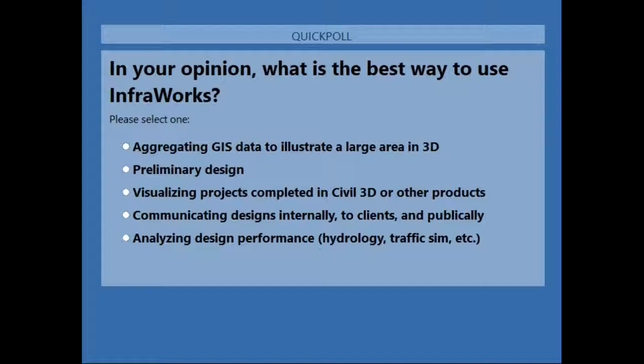And give that a few more seconds. So far, 65% of you voted. I'd like to get that up to about 75 or 80%. And then I'll close the poll and share the results.